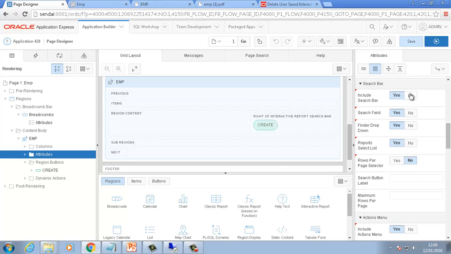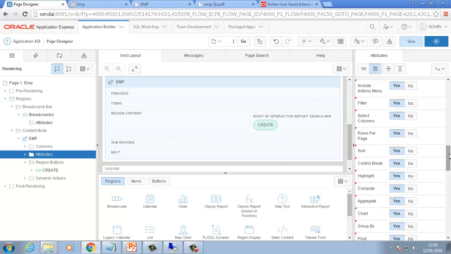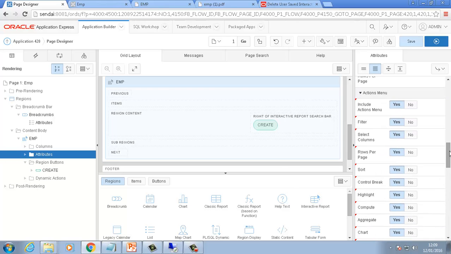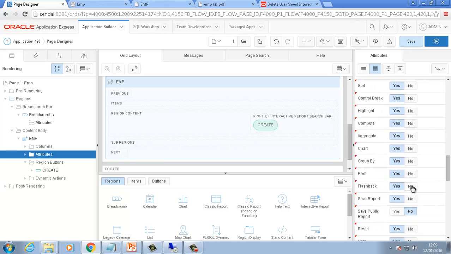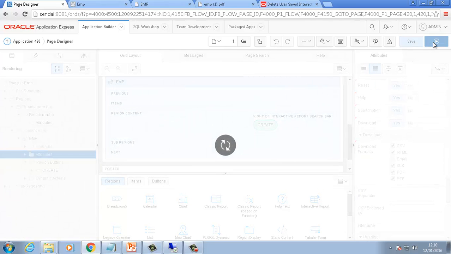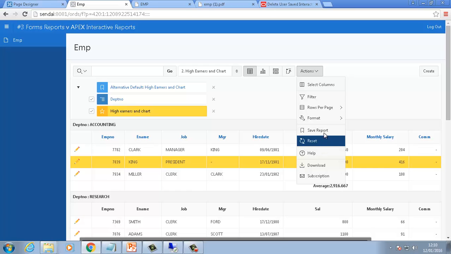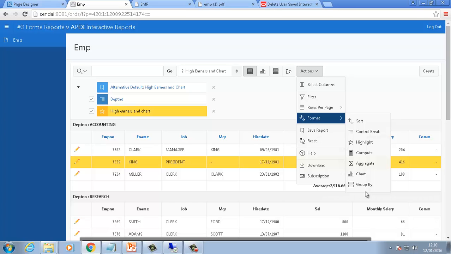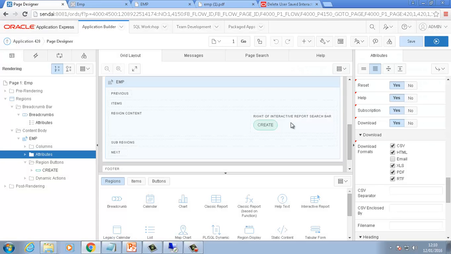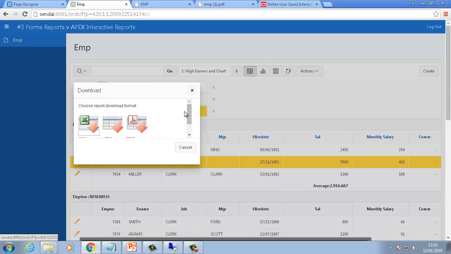We can decide to include or exclude the search bar, and if I do that, different options appear and disappear. Under the actions button, we can choose which values we'd like to show or hide. So for example, I would not like to see the flashback. And I can turn, for example, pivot off. So flashback and pivot, they've been turned off. And I also wouldn't like them to email the report. So make some simple changes, run the page, and now I no longer have the facility to flashback or pivot. Those options have gone. And I also no longer am able to download to email. So that option has been removed.